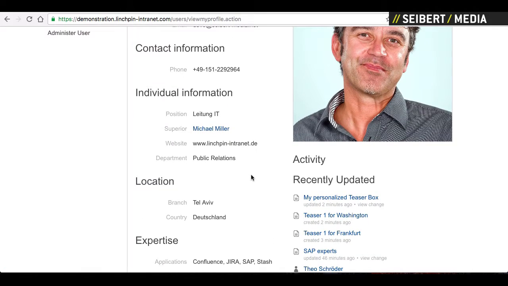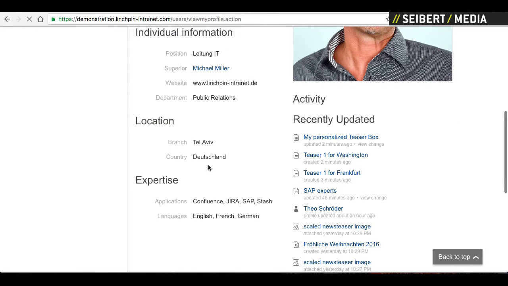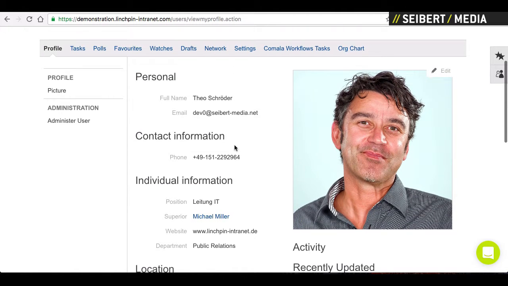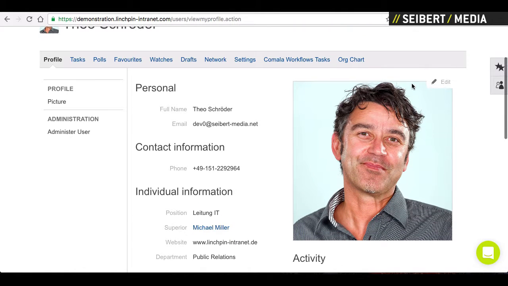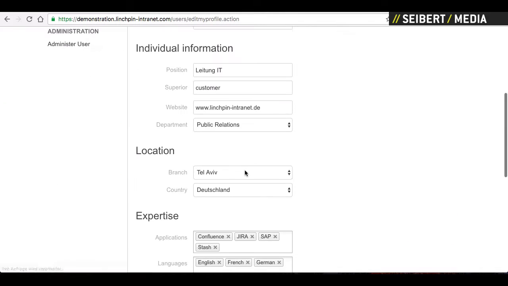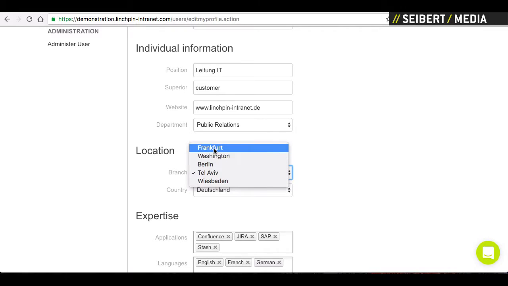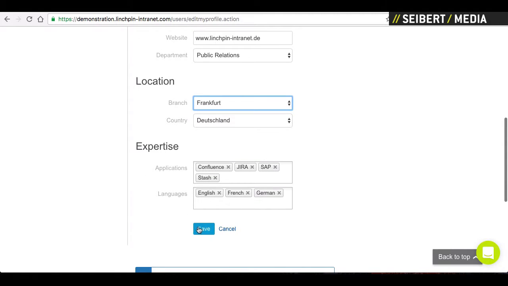Let's see if I go to my profile. We see that I am in Tel Aviv right now. So this is the default that we have defined. Let's change that real quick to Frankfurt in my profile.